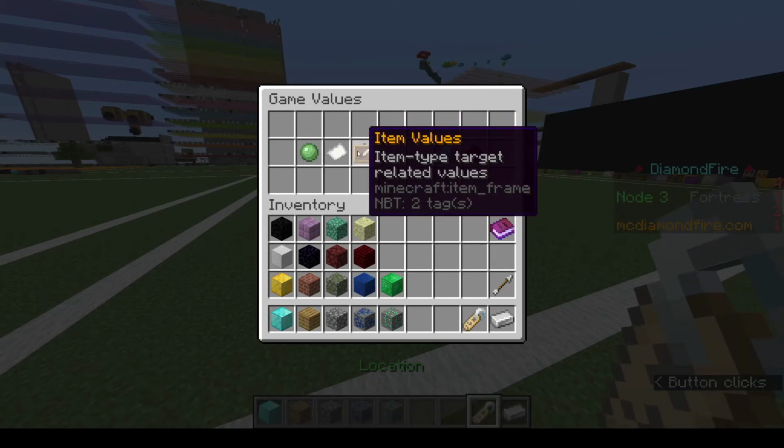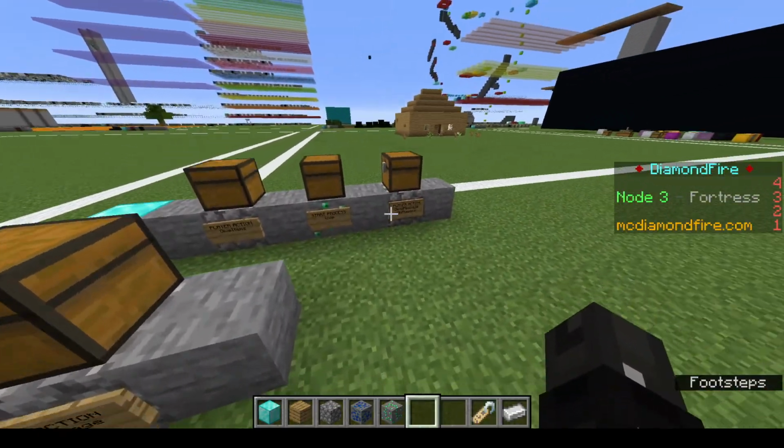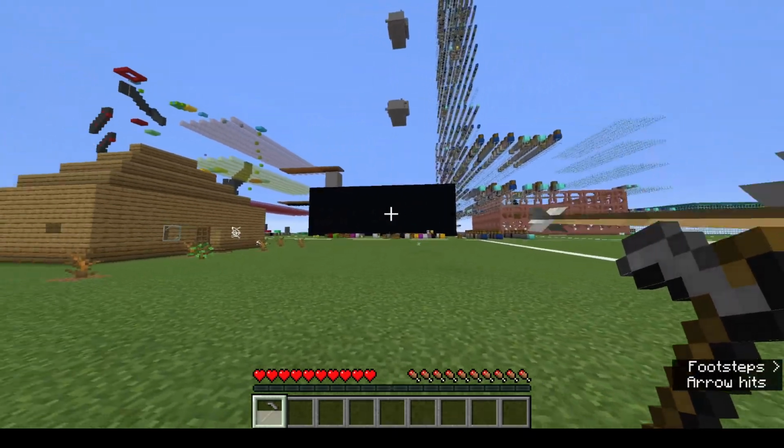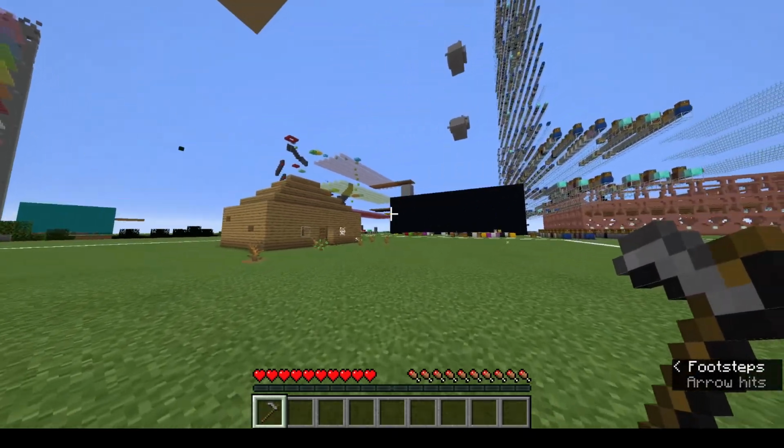Other stuff. So right now, I just currently have a basic FPS. It has a basic pistol. It shoots arrows. Nothing special.